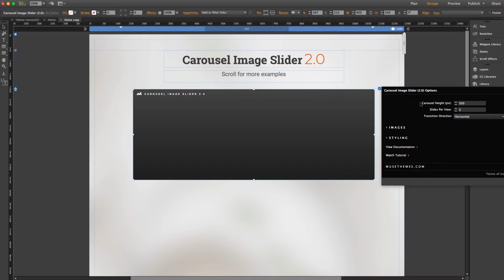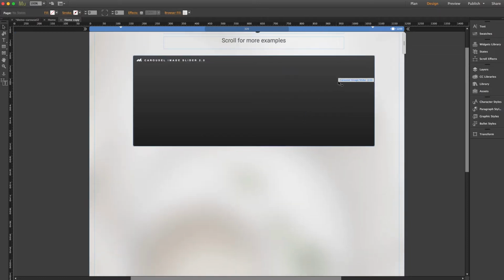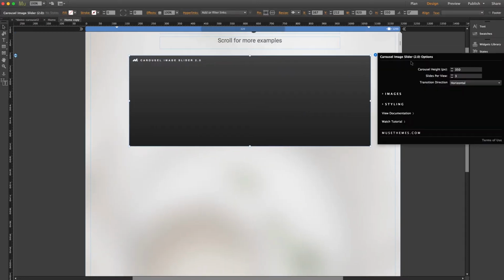Now, it's important to note that even though the carousel height is adjustable here in the panel, the width is actually controlled by adjusting the widget container, so just keep that in mind. But height is adjustable here, and it's a very important setting when it comes to the desired dimension and aspect ratio of your slideshow images.